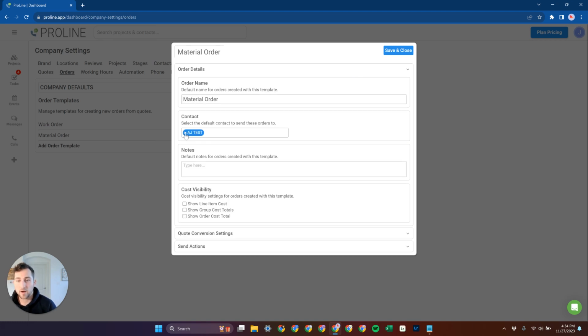And then we can have a different contact here if we want. Maybe instead of having our sub crew leader, we have our rep with our supplier, and we're going to add them as a contact in ProLine. Then we're going to select them here, and that way it just saves us that time having to do that when we're getting ready to send this order.